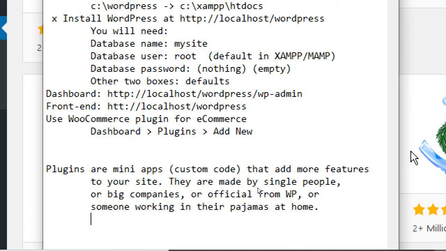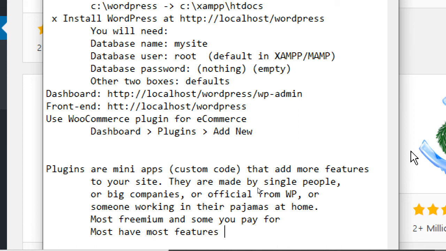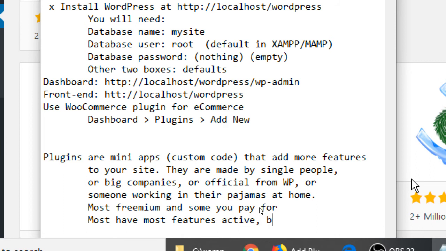I might have mentioned about cost last time. Does anyone remember what I said about cost? Did I say something about cost? Yeah, most of them free and some you pay for. Freemium is the better term. Yep, freemium. Most freemium and some you pay for. So most have most features active, but some niche or extra features you pay for. The plugin we're about to use is completely free.